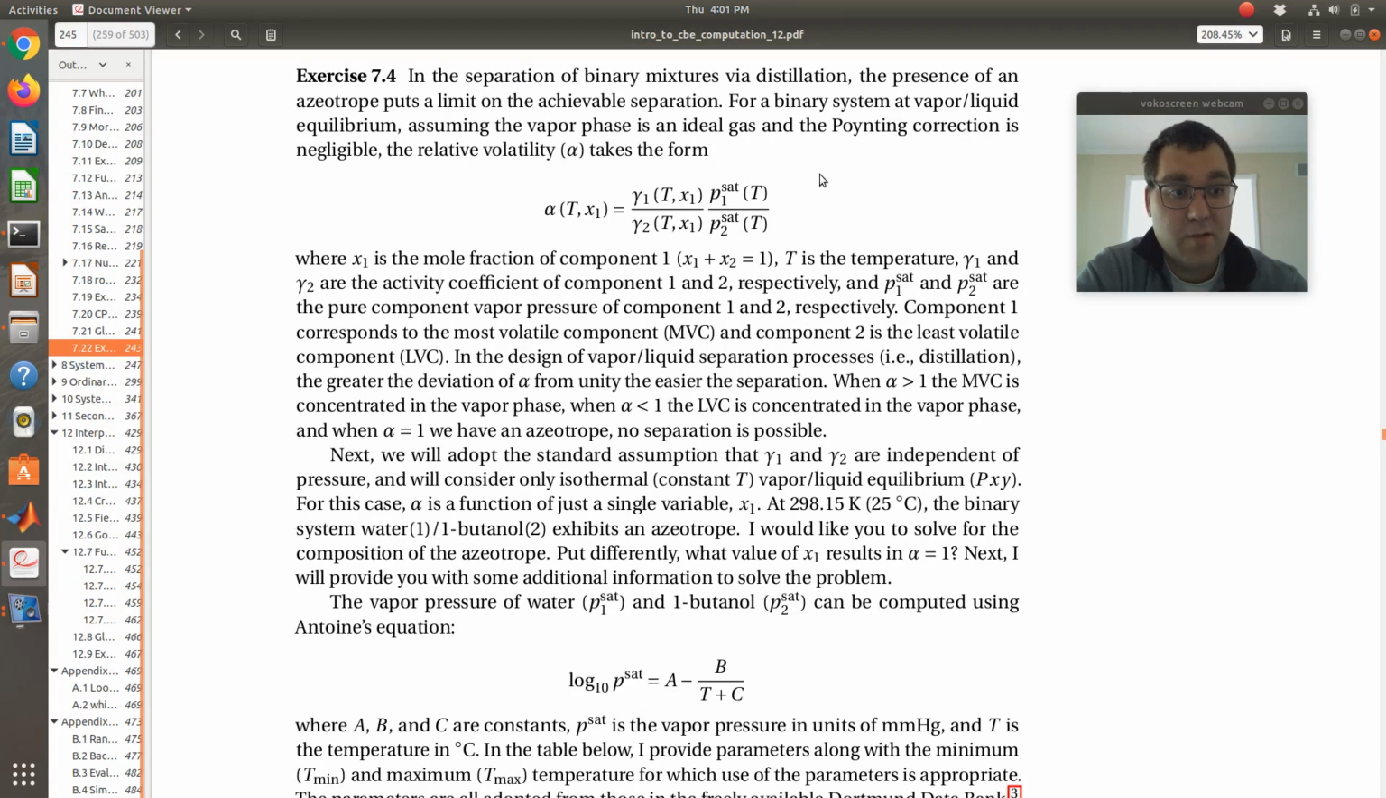So if I go back to exercise 7.4, this is our azeotrope hunt problem. You're given the temperature, along with Antoine constants and model parameters for activity coefficient models. But basically we're asked to solve for the composition at which alpha is equal to 1. You're given the temperature, so P1 set and P2 set are known. On the right-hand side, my only unknown is x1. We want to solve for the value of x1 so that alpha is equal to 1, or equivalently, how I solved it, I solved for when log alpha is equal to 0, since the log of 1 is 0.